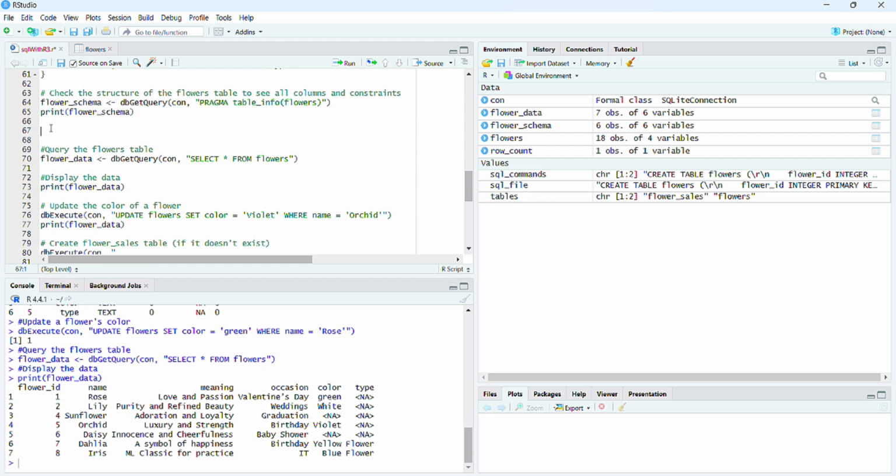And here let's add a command. For instance, we want to insert a new flower record with all required fields. Let me comment that.